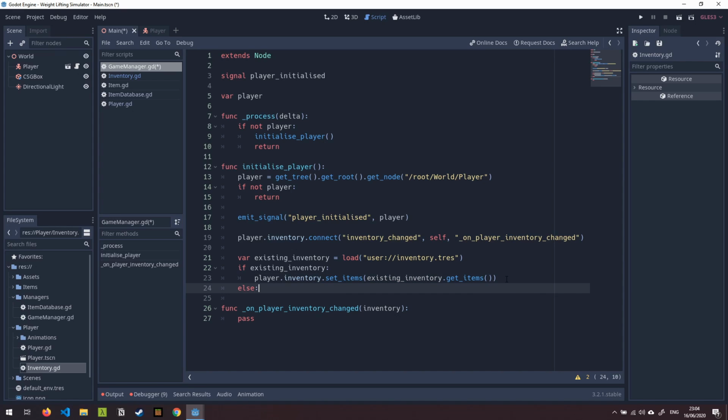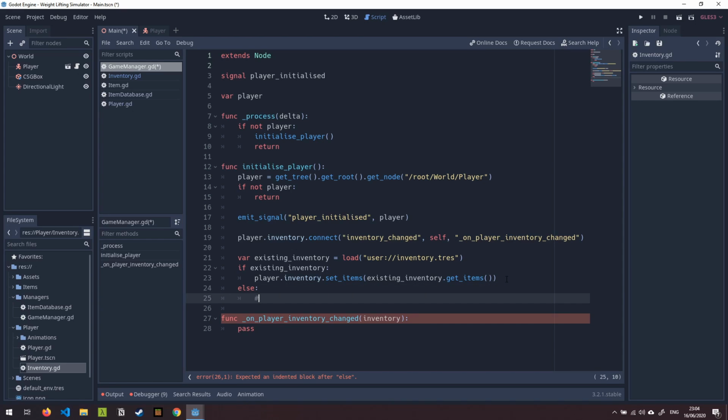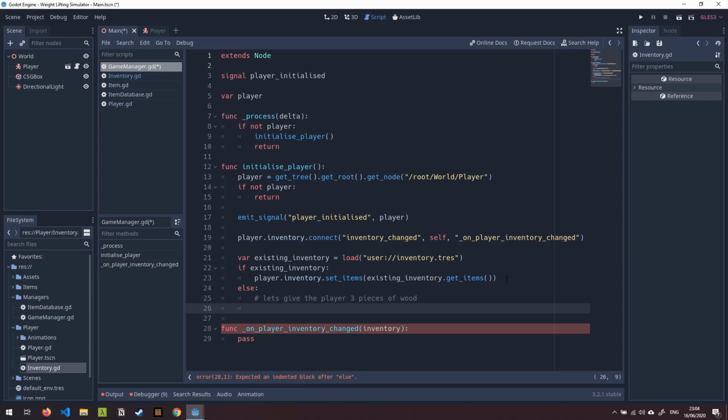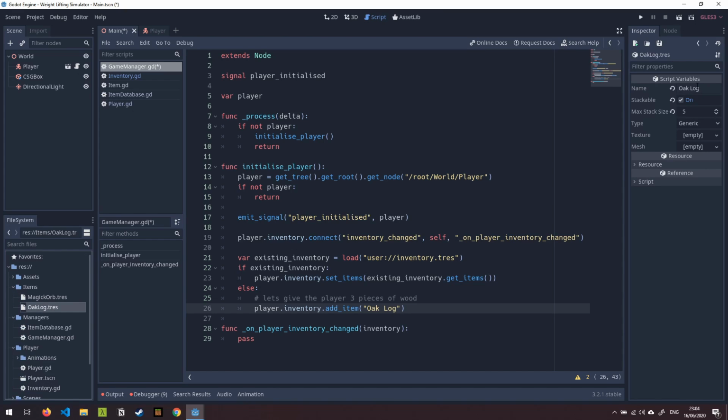If we didn't find an existing inventory, then you don't really need to do anything. But what I'm going to do is make a comment here. I'm just going to say, let's give the player 3 pieces of wood. Okay, so let's just give the player an item. So let's say player.inventory.add item. This is the function that we defined earlier. And we need to give it the name of an item. So for example, oak log. You'll see if we expand our items and double click on oak log, we give it a name of oak space log. And let's say we give him 3 pieces of wood. Okay, and let's save that.